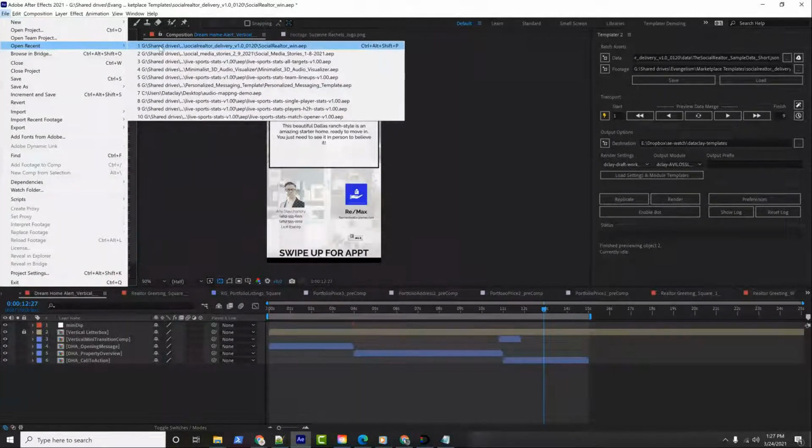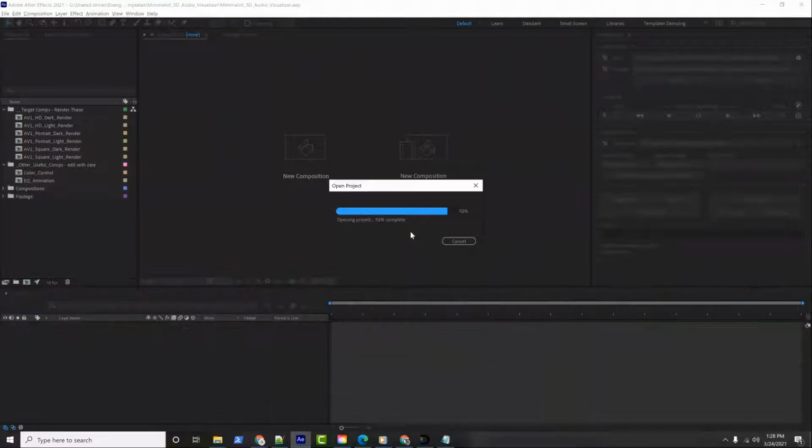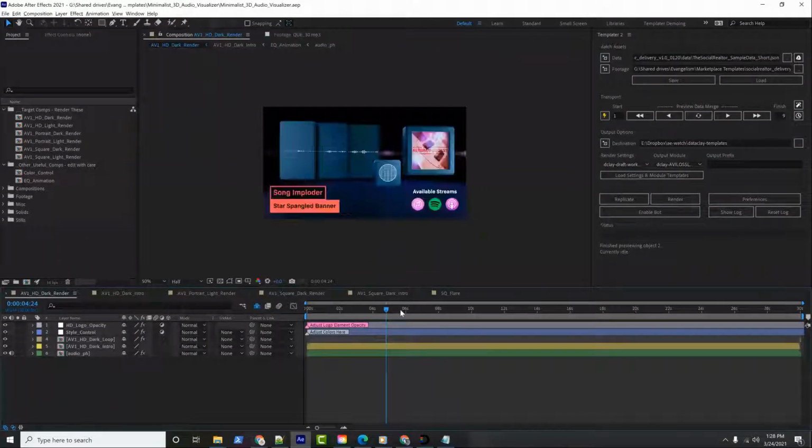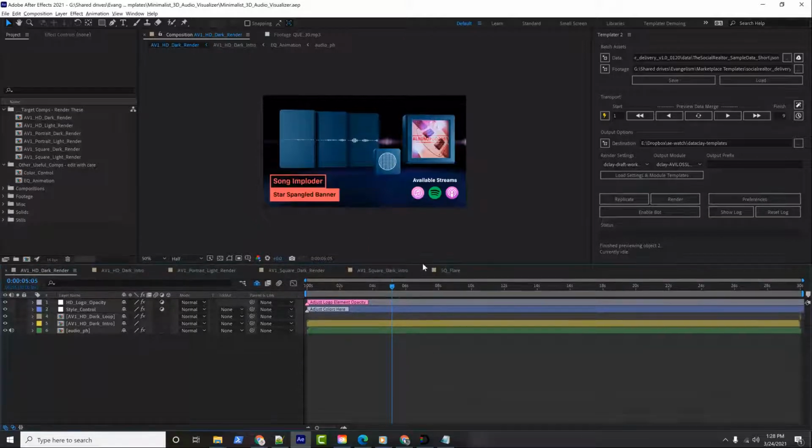All right, so now what I want to do is introduce you to this music visualizer. This visualizer uses Dataclay's patented time sculpting algorithm to effectively change the duration of the target compositions depending on how long the audio file is. You can spend time going through Templater's docs and learning how to do that, or if you're in a project where you need to automate the creation of audio-based stuff, you can get this. This is a great starting point to begin learning that.